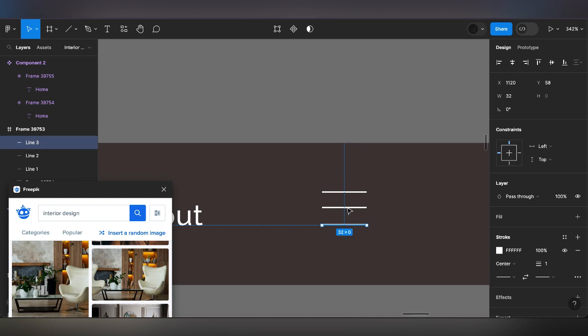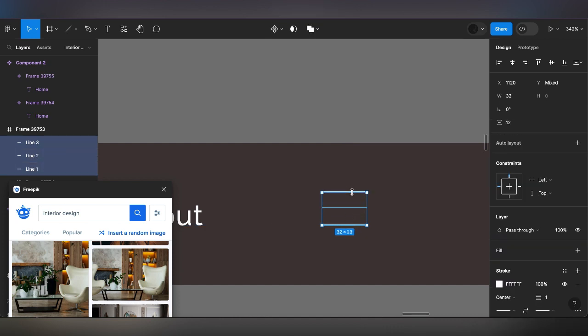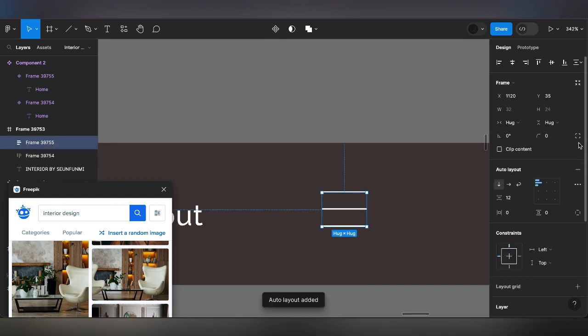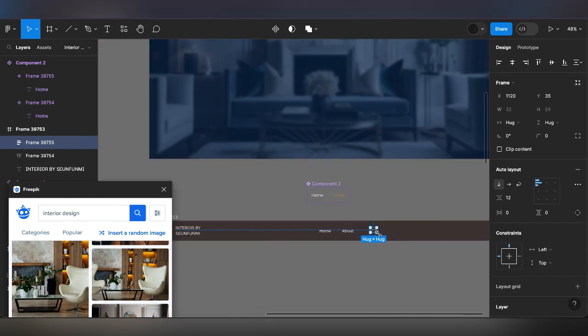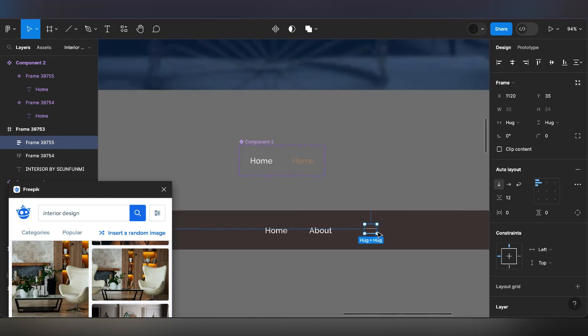I'm going to duplicate this 3 times. I'm going to put them in an auto layout. Good. So I've done that. So I'm going to put this by the right side.